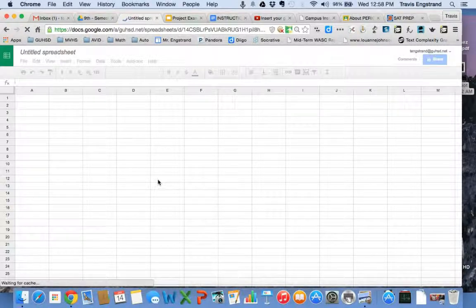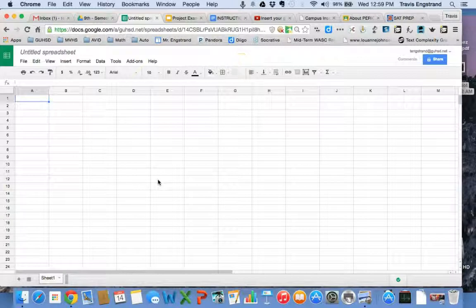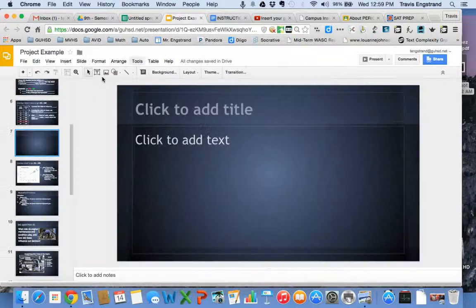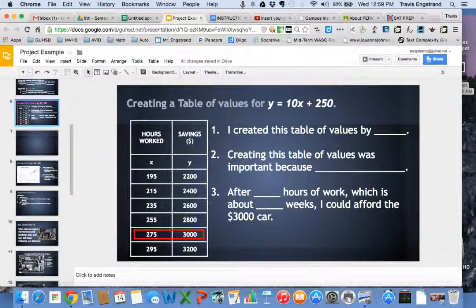Essentially what we're going to do with this Google Sheet is recreate the table of values that we made in the Google presentation in these two columns here. A column is going to be our X column, B column is going to be our Y column, and then let's fill this in with the data from our table on slide 6. All of these numbers go in the X column, and all of these values go into the Y column. So let's just copy them over.